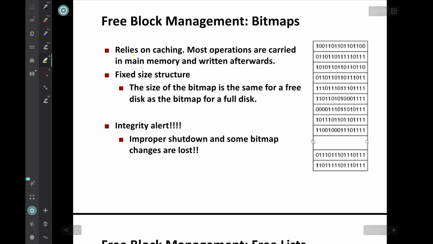So this representation relies on caching, because 128 megabytes is a large space to keep in the memory. So most operations are carried out in the main memory and then written afterwards. It is a fixed size, no matter how full or empty the disk is. So the size of the bitmap is the same for a free disk as well as for a full disk.